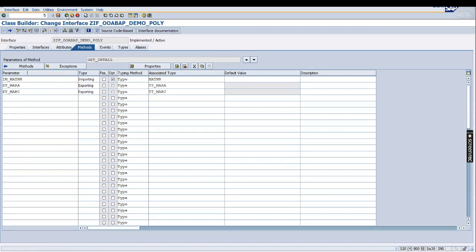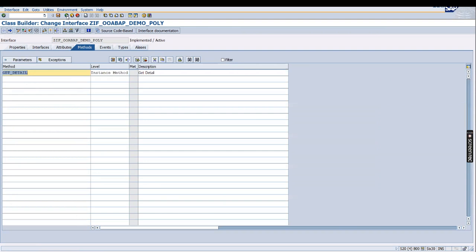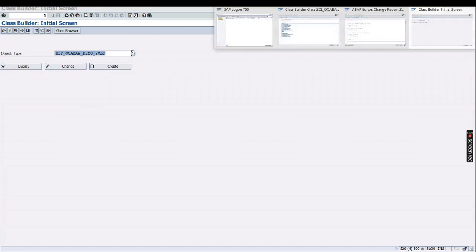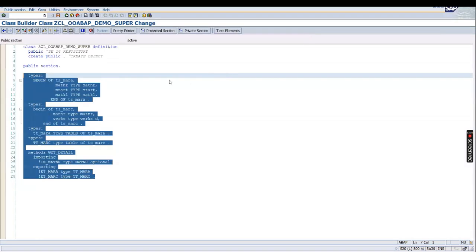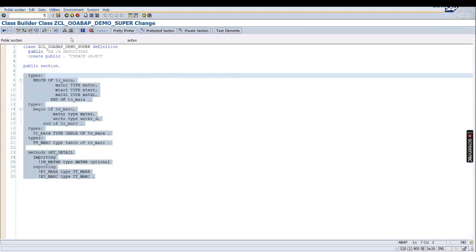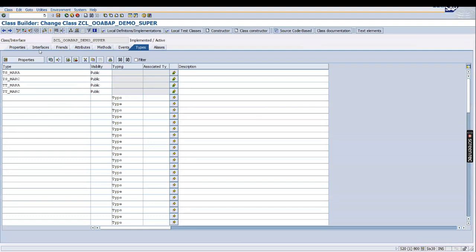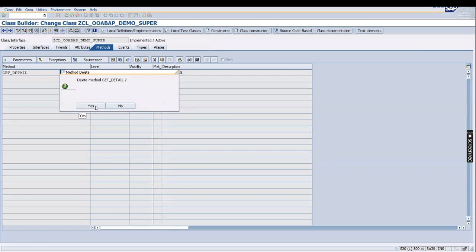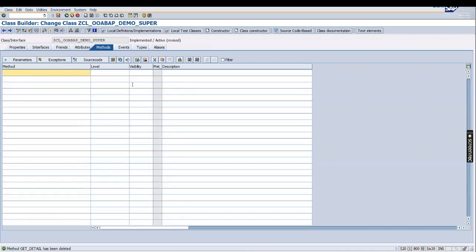Now go to the superclass, and instead of directly using that class method, we are going to use the interface. So go to the class builder, into the super class, and here go into the interface. Remove all these methods, now not required. I'm just going to remove them, and when you remove them, it will give some technical issue because it is inherited. So we will correct that also.